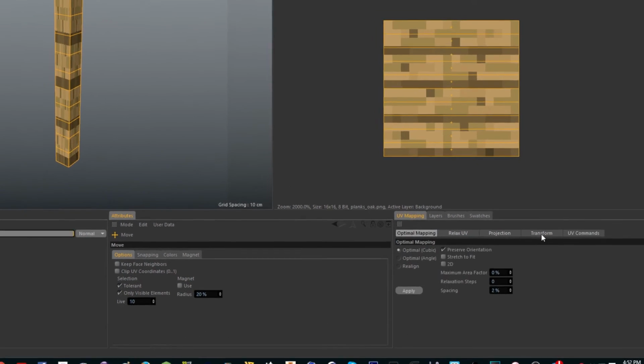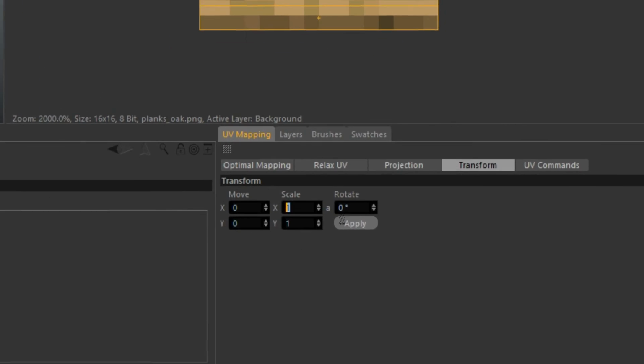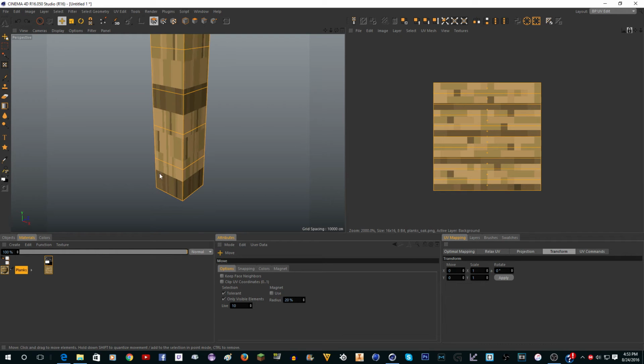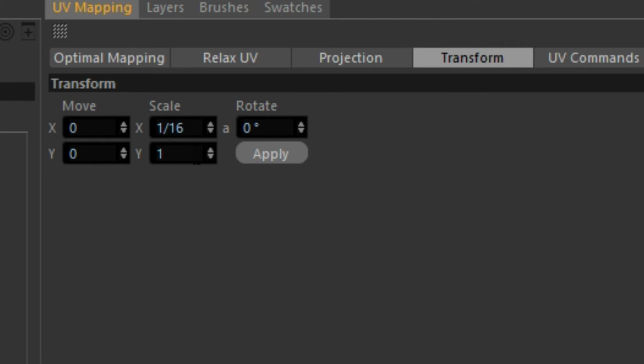So what we want to do is go to transform, and in here, this is where we change the height of this and the width and stuff. So X. You can see here that the X is 1 pixel long. So we're going to do 1 divided by, and the entire thing is 16 pixels long. So you're going to do however long this is, divided by 16, and divided by is just the slash, and that gives us this.